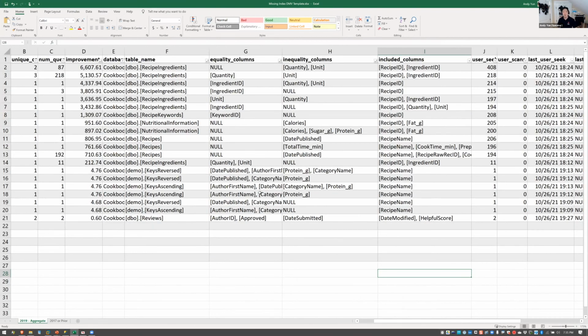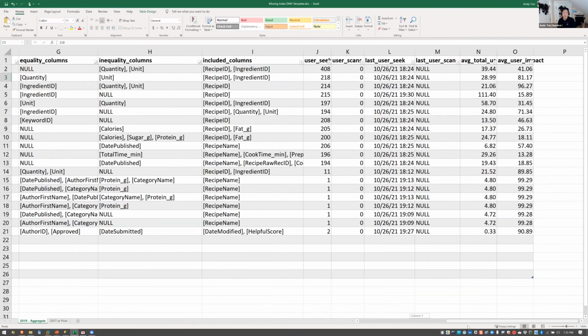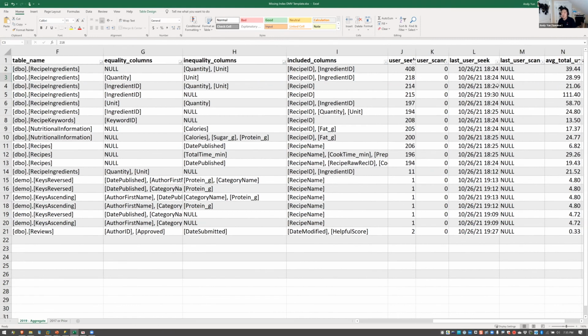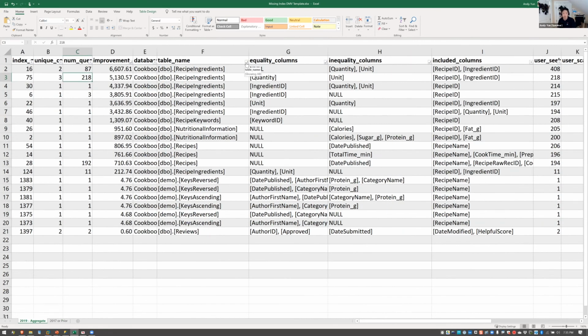This way I can spend some time filtering and focusing in on the different missing index recommendations. I can sort them by the improvement values, or maybe I want to look at the number of queries, and I start spending some time slicing and dicing each one of these. Maybe I want to filter out ones where the last seek or the last scan was more than a couple of weeks ago. Maybe I only want to focus in on one particular table at a time. I can leverage Excel to do that, right?